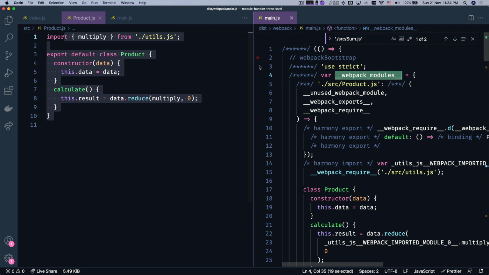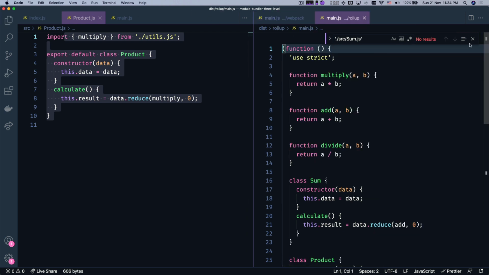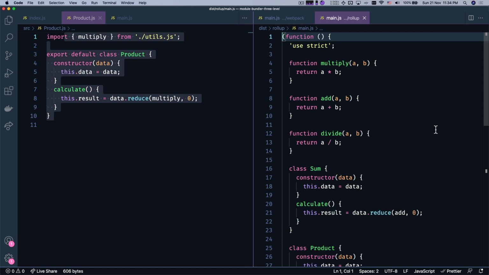So let's take a look at the rollup bundle, shall we? At first glance, you'll see that it's very different from webpack's bundle, right?